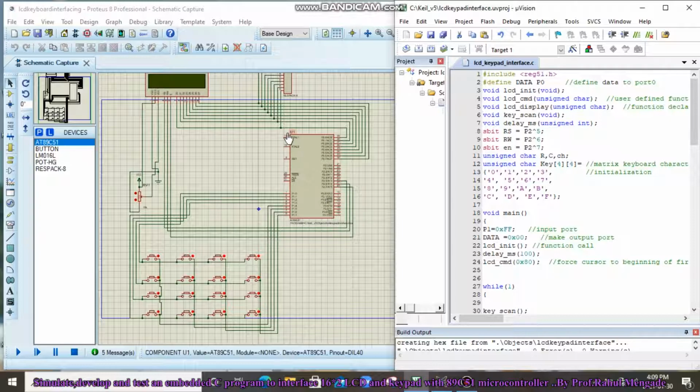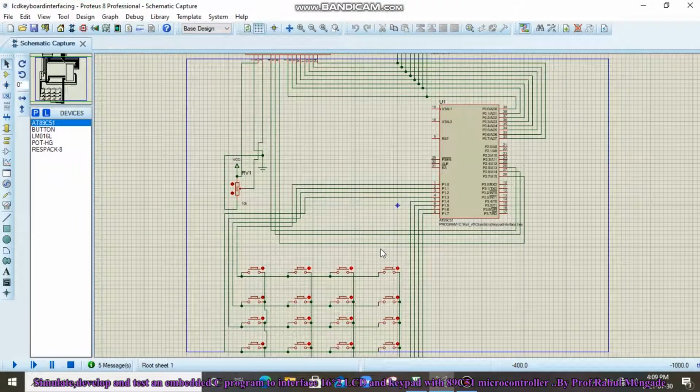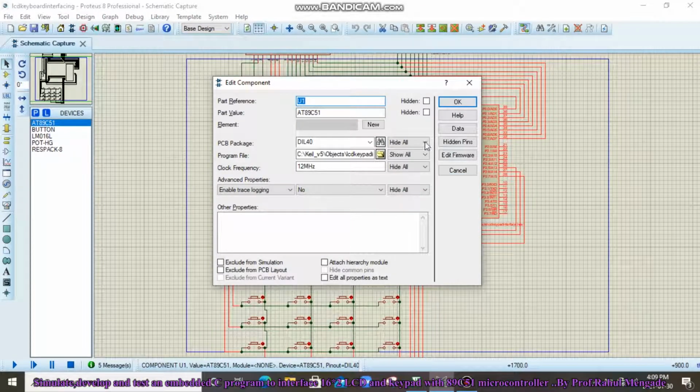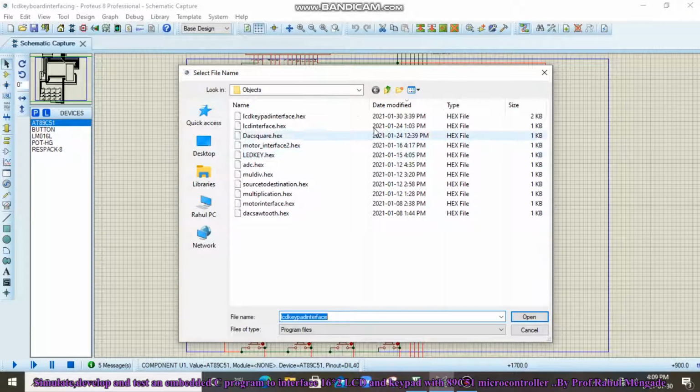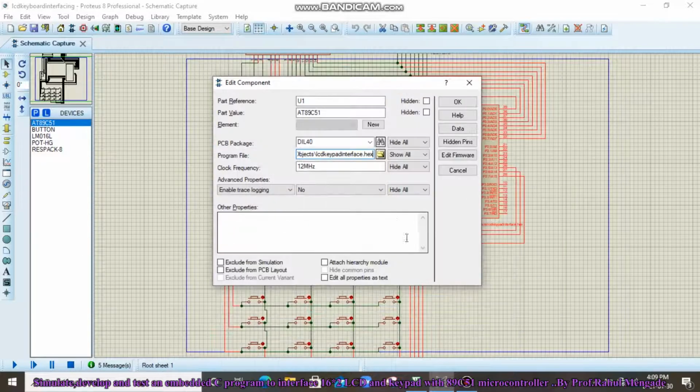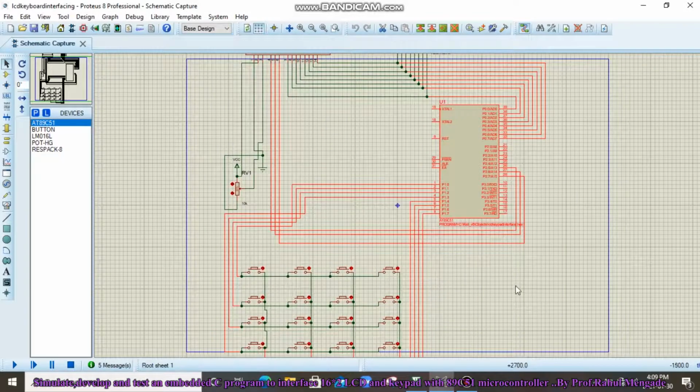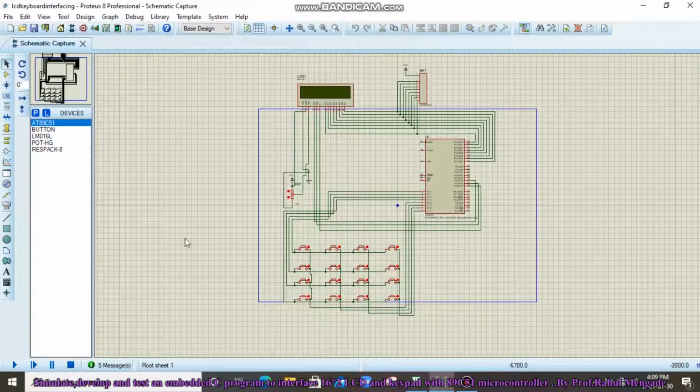So let us see the simulation of the circuit. To upload the hex file, double click on the IC, open the folder, select the hex file and click on open, right? Then run the simulation.